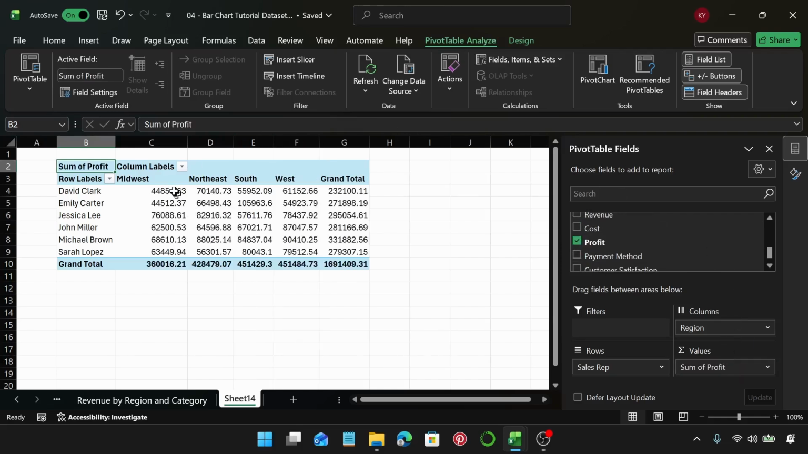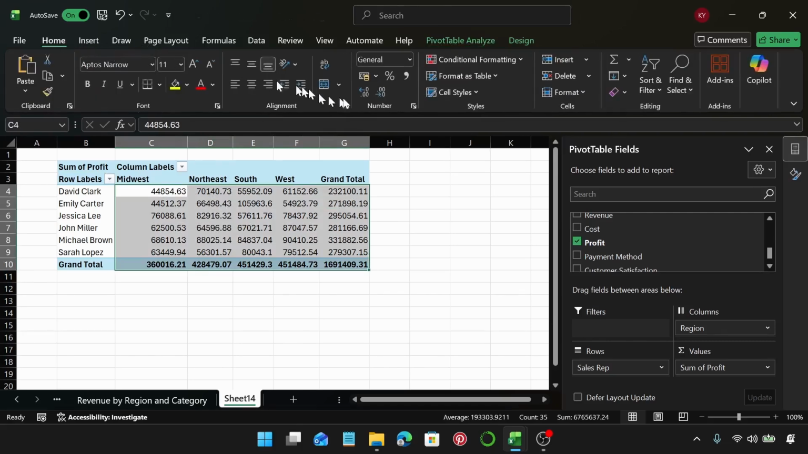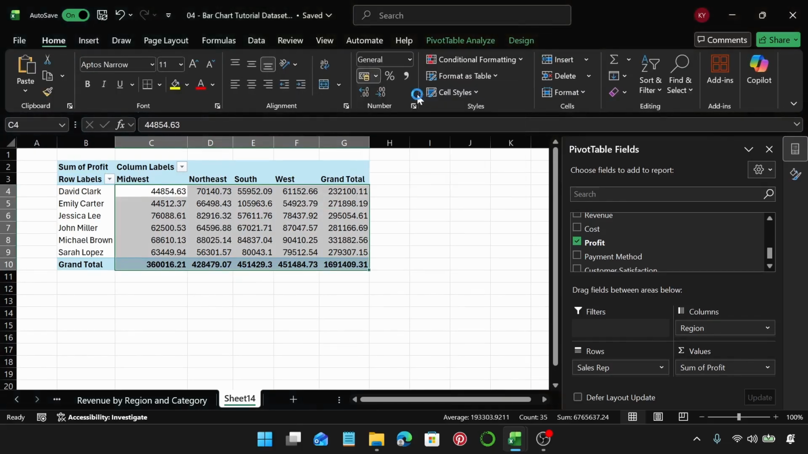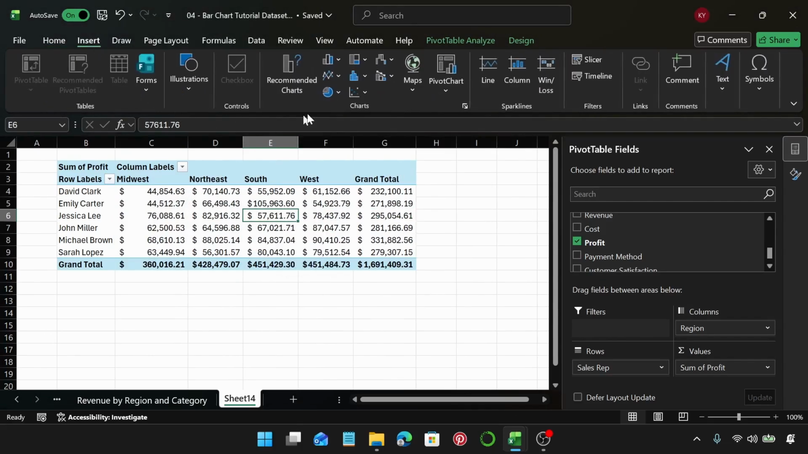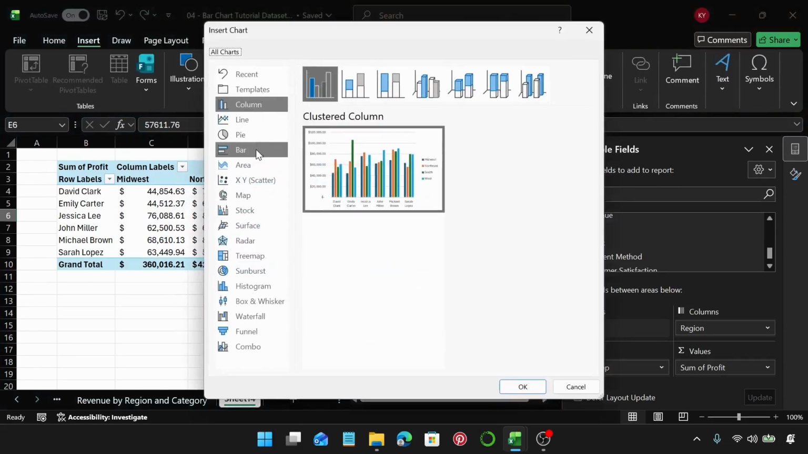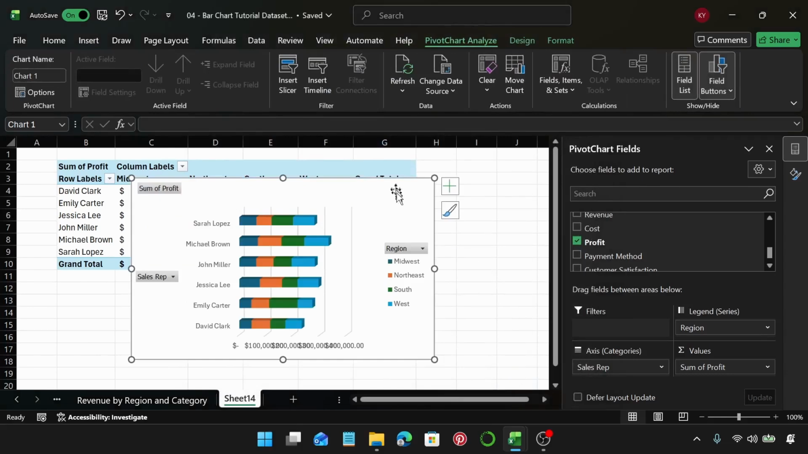And there we go. Let me select the entire thing, and I'm going to go over to home, change this to dollars, and I'm going to insert my chart. Go over to insert, recommended charts, bar charts, and we are going to create a 3D stacked bar chart. I'm going to click on OK.